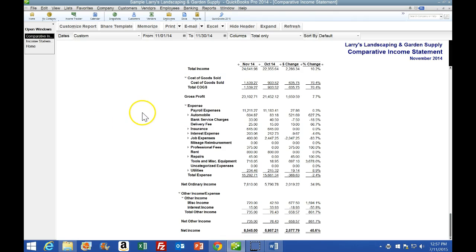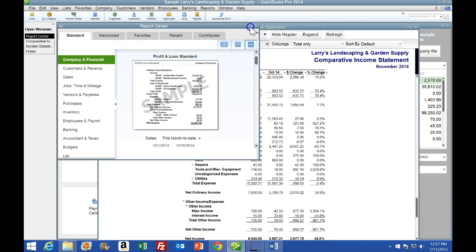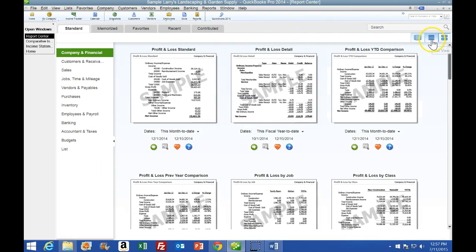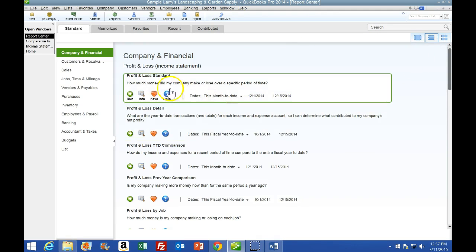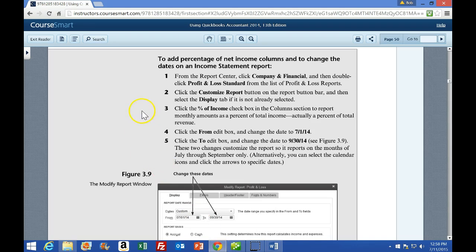It should take a camera shot to memorize that. Then we're going to go to the report center, and we are going to make this large. I'm going to select it to see it as a list. Then we're going to open once again another profit and loss standard so that we can adjust it again. So I'm going to run this report, profit and loss standard. We have a new profit and loss standard running here.